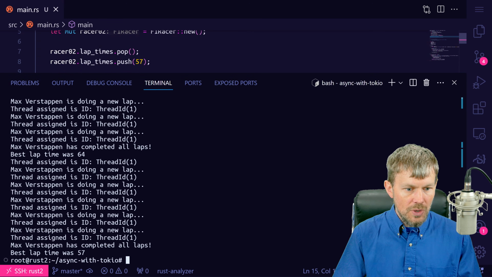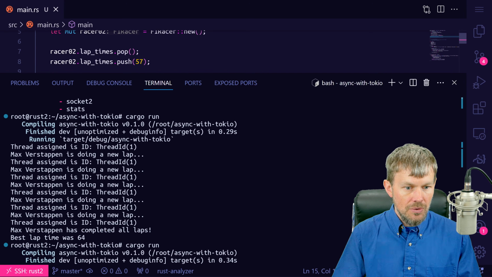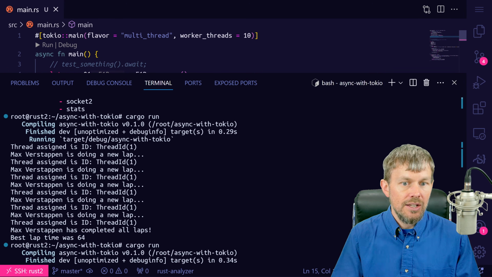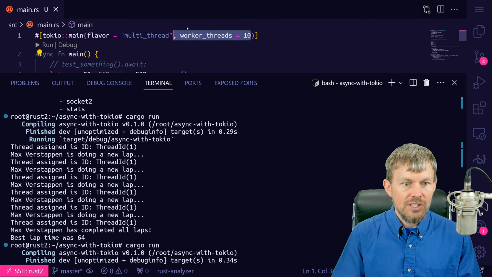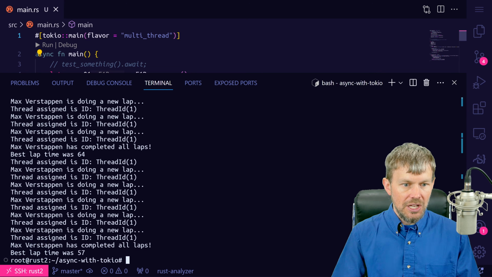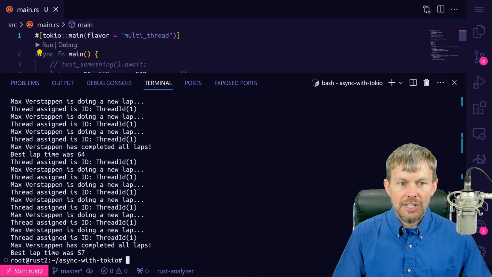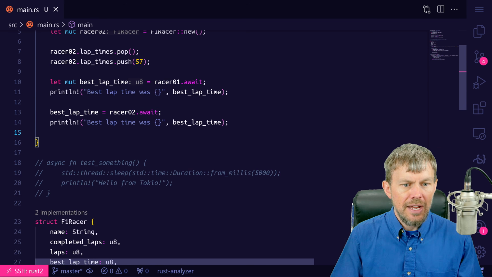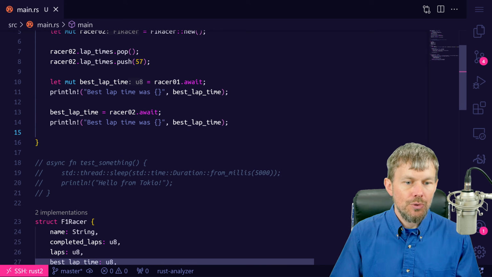Now, for some reason, we are getting the same thread ID for all of these, even though we are multi-threaded. We do have 10 worker threads here. Let's go ahead and just eliminate the worker thread specification. I don't think that's going to change anything, but let me see what's going on here really quick. All right, I see what's happening here. I totally forgot that I need to actually spawn these on separate threads.